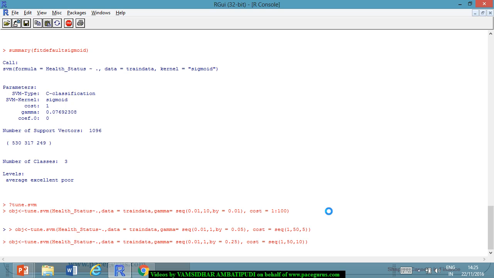So it's as good as we are trying out different possible values of the train data, different possible values for the parameters gamma as well as the cost function, running the model those many times. Right, that is what is more like the tuning part.